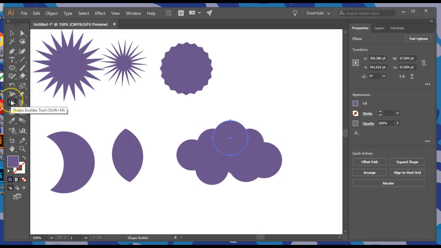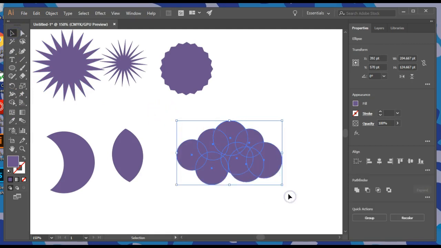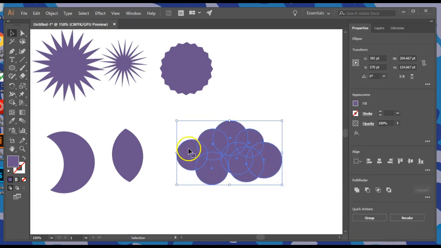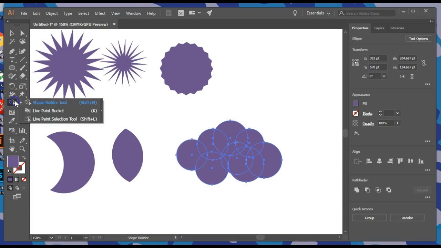So here's my selection tool, and I have to select all the shapes that I want to merge together. So I'm just going to click and drag a selection box to select all those circles all at the same time, and I'm going to use this tool right here, the Shape Builder tool.